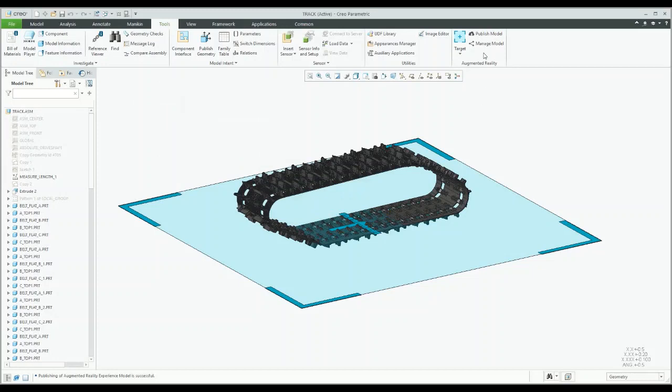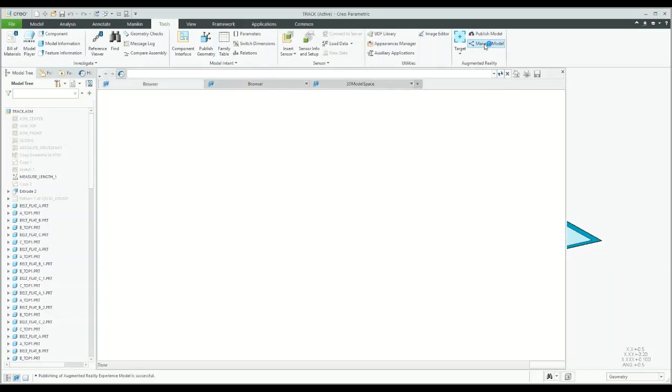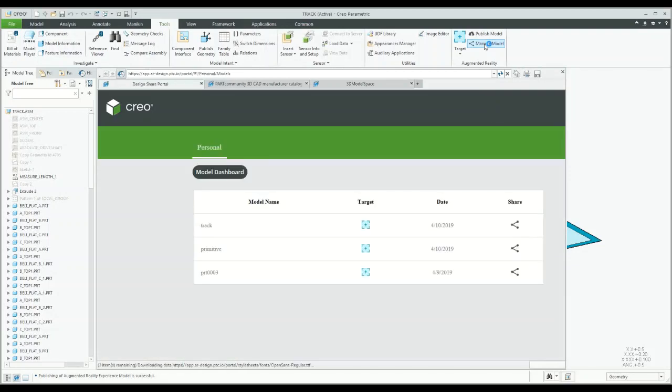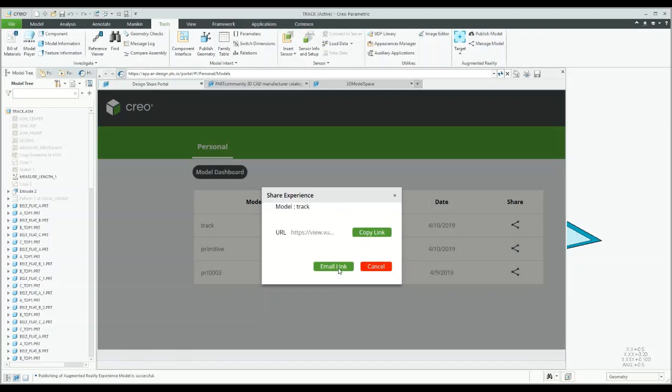Close that. And then from here I can manage the model. This is also something new within Creo 6 now. I don't have the right access on my PTC account, but if you're the admin, you should be able to set who can access it. Is it for public or just specific users? So I can go from here and say, share the link. I can email the link if I want to, or I can just copy it, put it wherever, mail it to somebody or whatever the case might be.